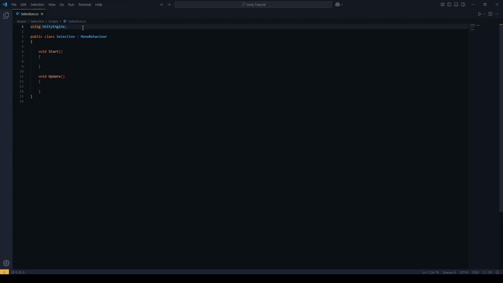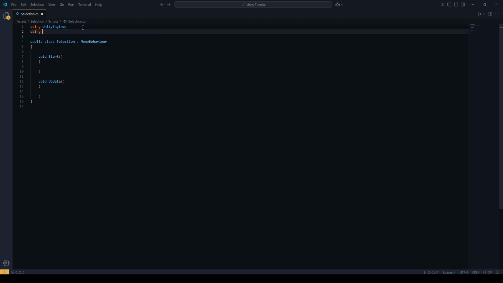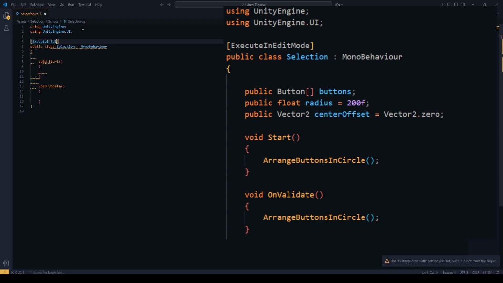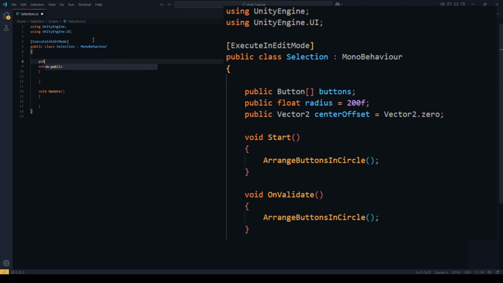First of all, open the selection script using UnityEngine.UI, and we need ExecuteInEditMode. So execute in edit mode. We need an array of buttons. So public Button[] buttons.